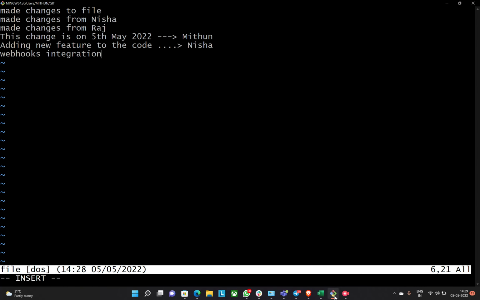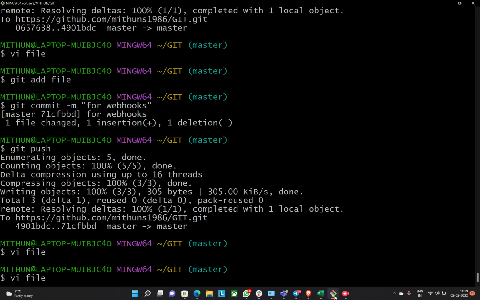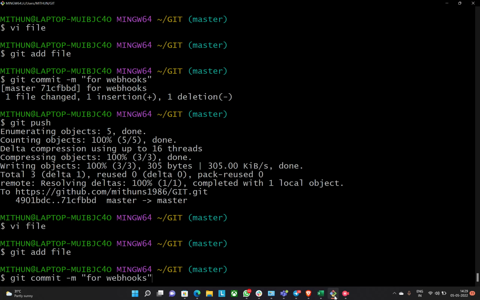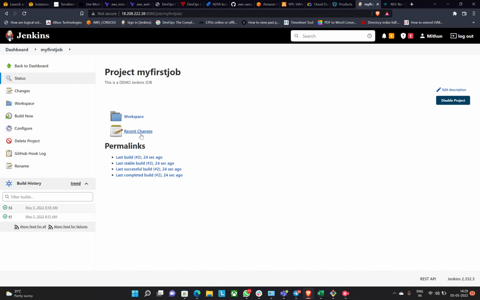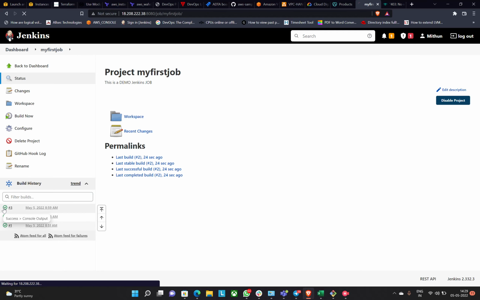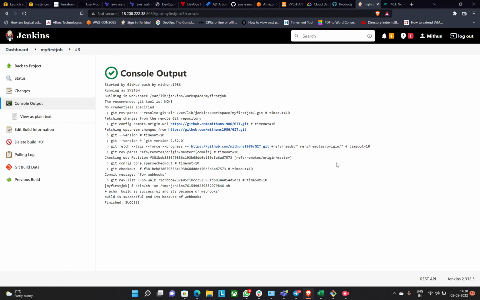Now let me show you one more time. There will be a third build. So vi file, webhook integration is successful. Git add file, git commit -m and git push. Now keep watching this. You will see the third commit now. See, pending. And now it will trigger the Jenkins job. So it is successful. I didn't do anything.